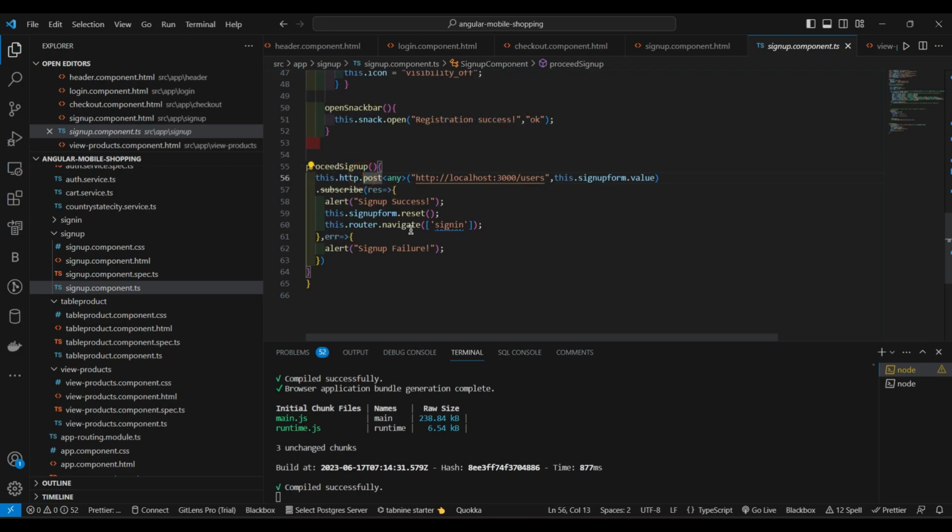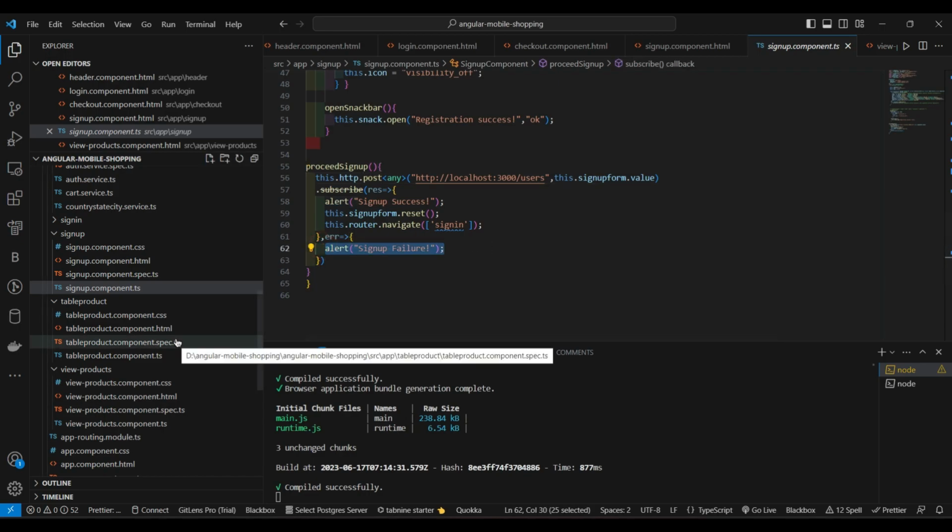Here I'm using the post method. In the sign in page I have used the get method, in the sign up page I'm using the post method. So this is the service: sign up success, reset the form, and then navigate to the sign in page, otherwise throw the alert message that sign up failure. Got it?